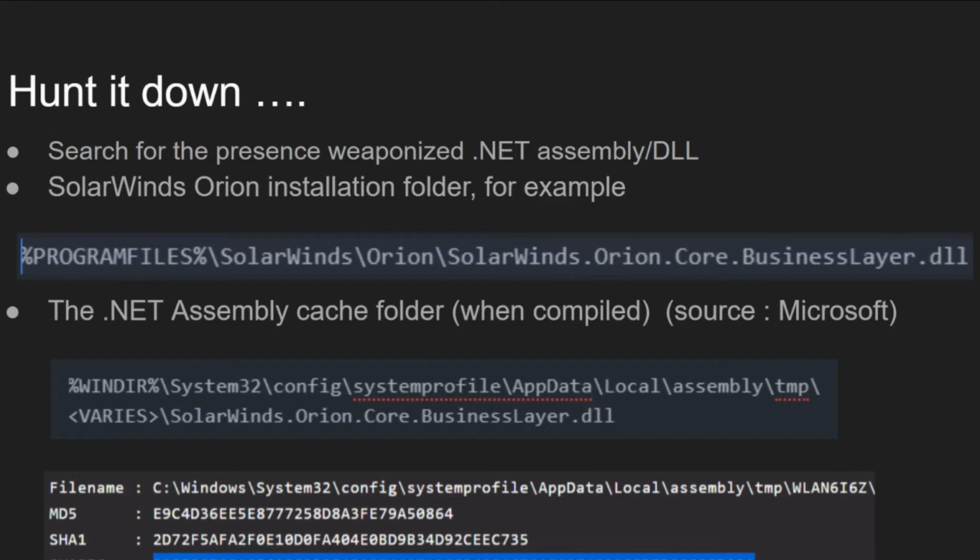In terms of hunting it down, the best way to start is to search for the presence of the .NET assembly DLL itself. There are two places for you to check. One is the installation folder itself, which is going to be the SolarWinds Orion installation folder in Program Files, SolarWinds Orion, and the SolarWinds.Orion.Core.BusinessLayer.dll. The other one, as per Microsoft, is to look in the .NET assembly cache folder, which is going to be in System32 config, systemprofile, local assembly temp, and the temp actually varies on this one. And if any of it matches one of those hashes, I would highly recommend you to have a quick look on this one.